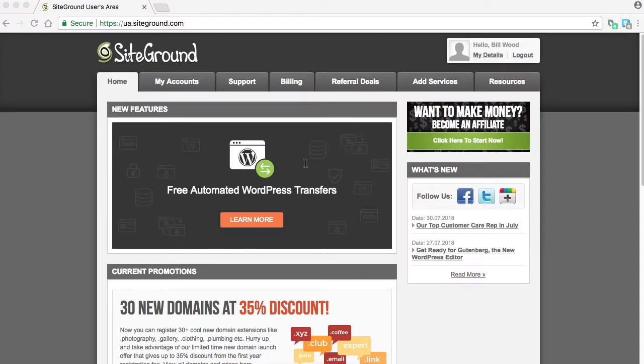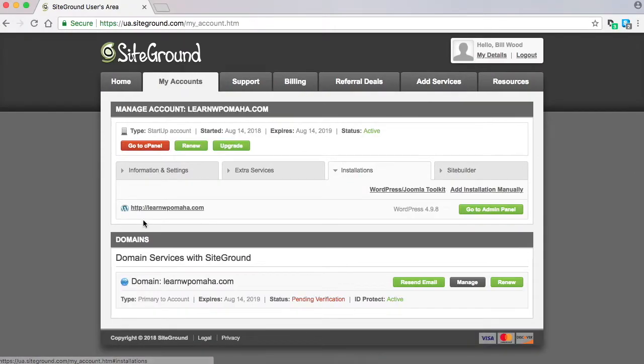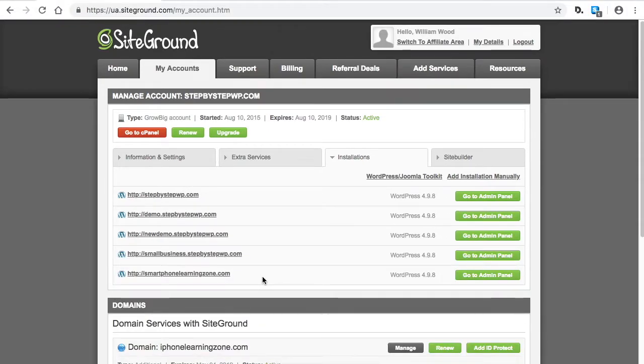Okay, now that we're in the SiteGround customer area, if you go to My Accounts, you will see that you have your domain here with a little WordPress icon here. So you've successfully installed WordPress on this domain. Let's go to that domain and see what's there. They keep changing the setup process, so I keep having to make a new demo to go through the initial setup, but it's not that bad.